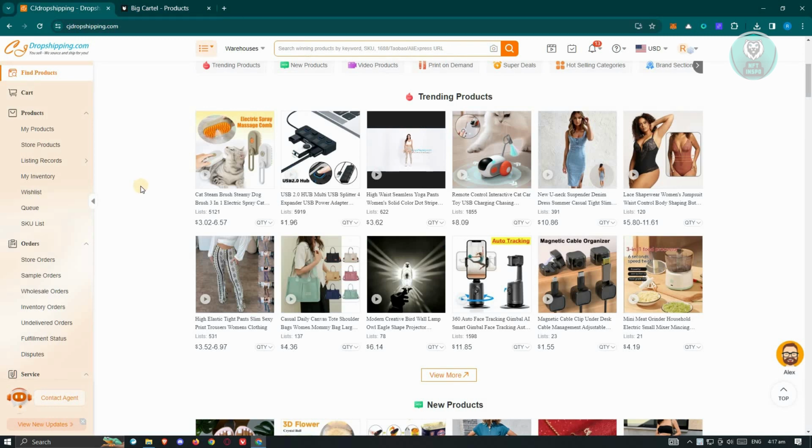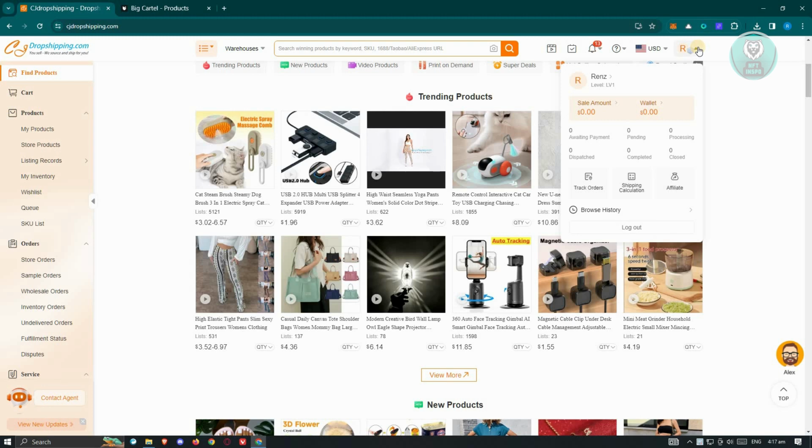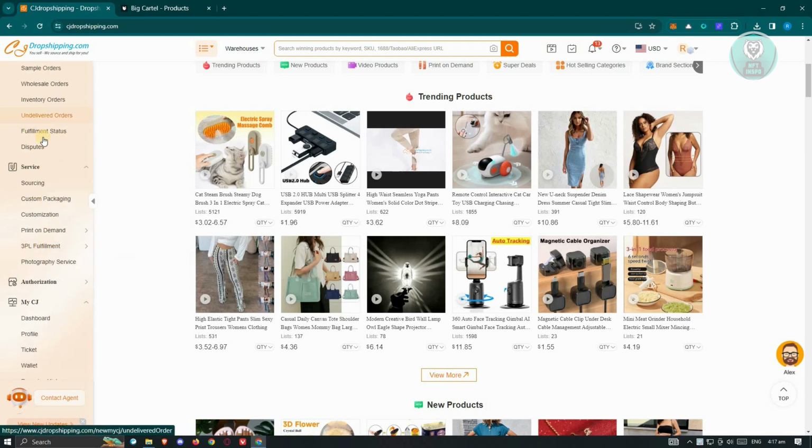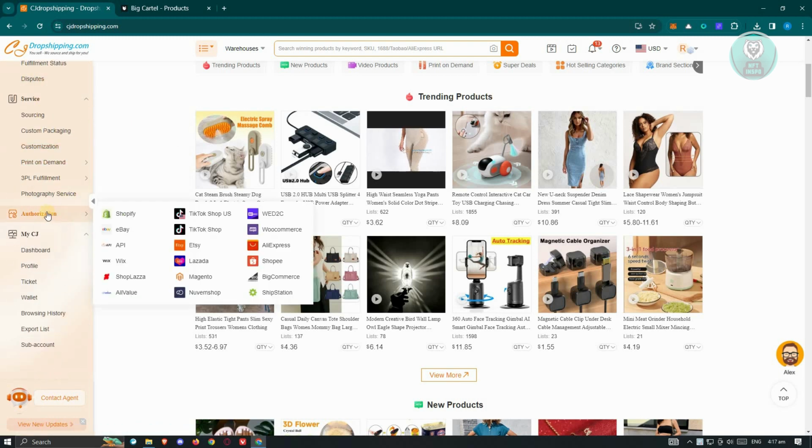In this case, go to cjdropshipping.com and log in to your account. Typically at the top right of your screen, you should see a login button or a sign up button. Once you've logged in, at the left panel here, you should be able to see the following options. Just scroll down a bit here and look for authorization.